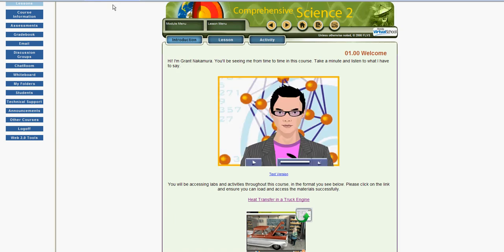Please notice that Lesson 1.00 has 3 pages or 3 tabs: an Introduction tab, a Lesson tab, and an Activity tab. You're going to want to go through all 3 of these pages to complete the entire lesson.